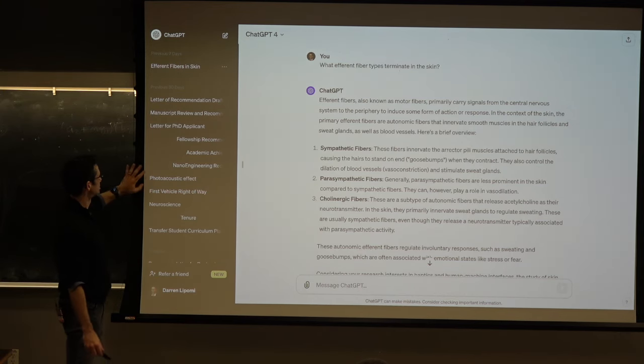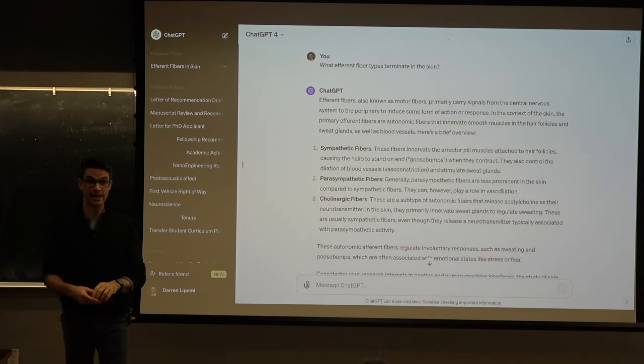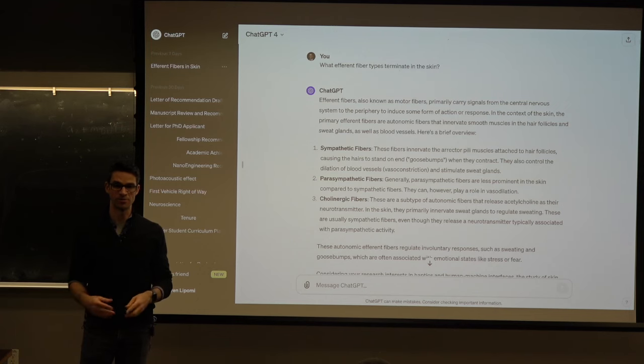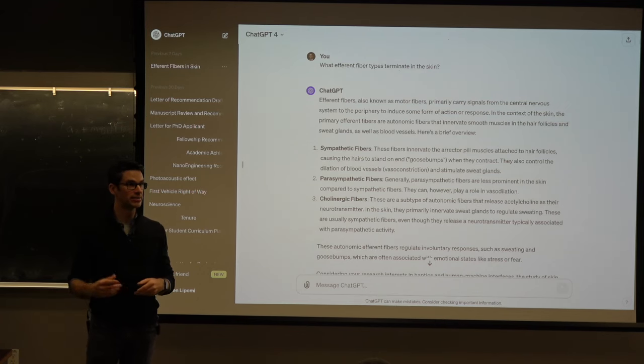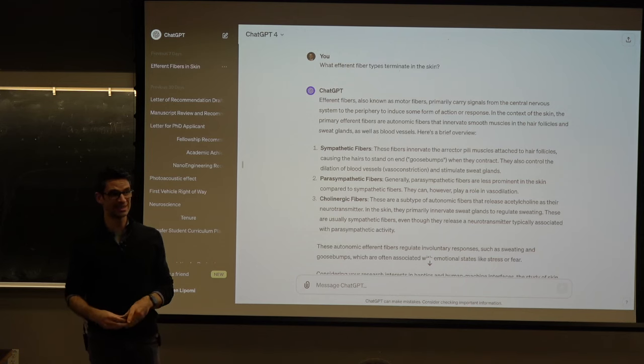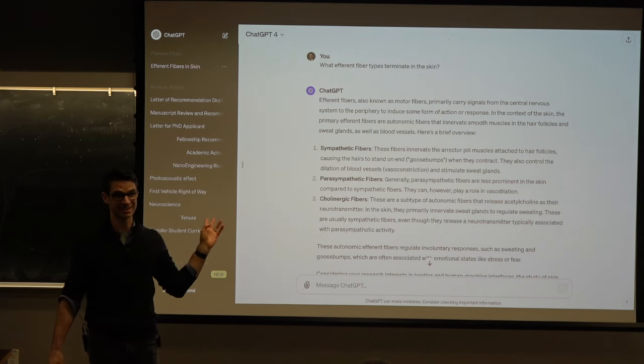I've recently been interested in the photoacoustic effect and the use of the photoacoustic effect in projection haptics, so haptic holography. And when you have a scientific idea and you want to know what's been done before, you can do an exhaustive literature search, or you can get 80% of the way there by asking ChatGPT.